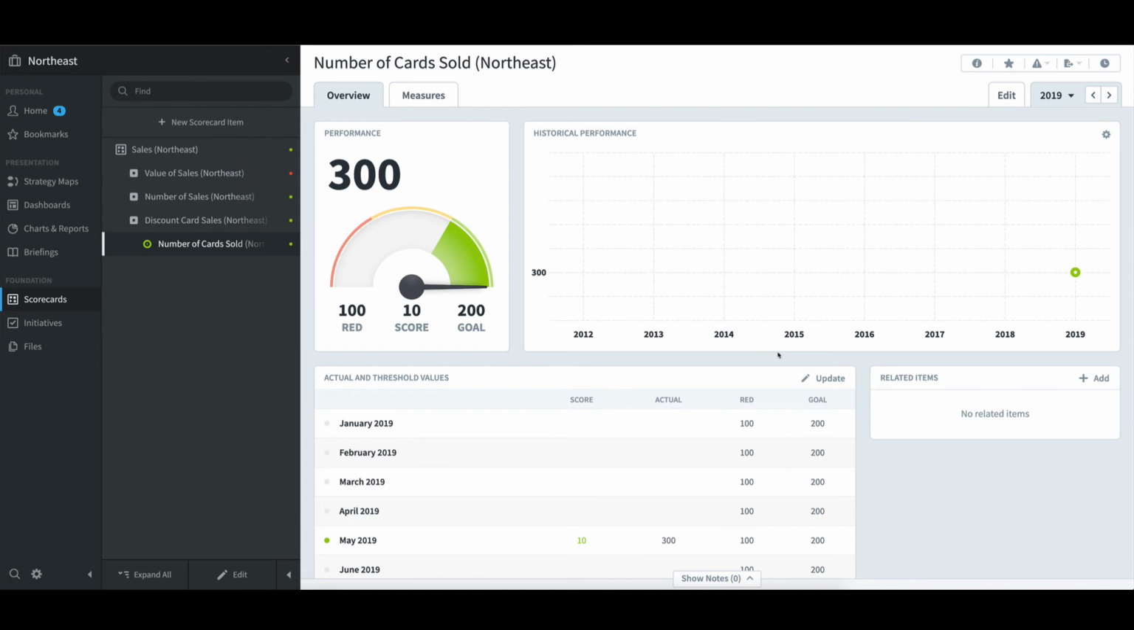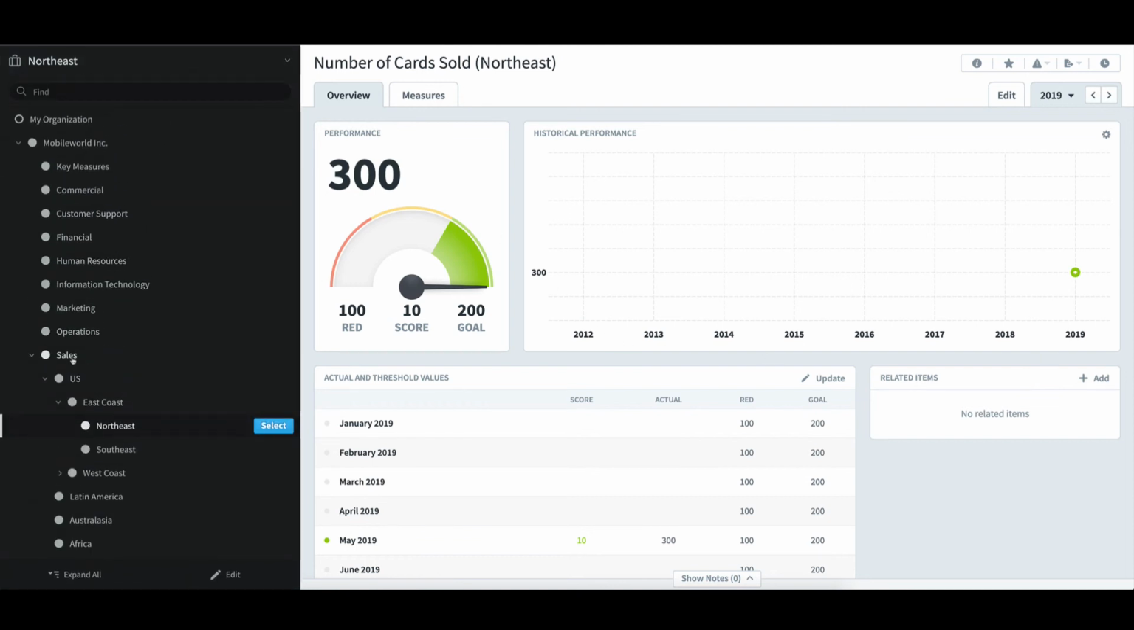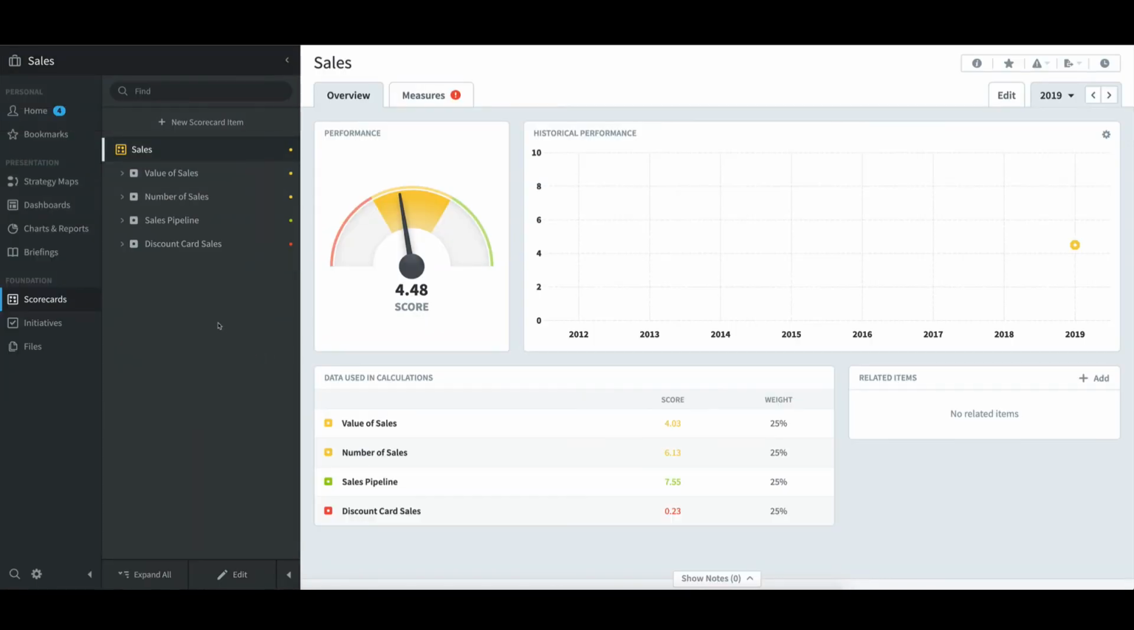The next topic is expanding new organizations that were built via Copyist template. New structures are not locked into what the original template contains. New items can always be added after utilizing Copyist template. For instance, going back to sales, there is value of sales and number of sales which came across from the original template. Discount card sales also came over, which I just defined at the sales template level.